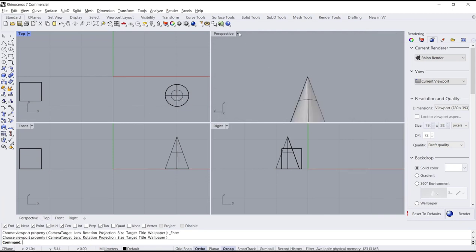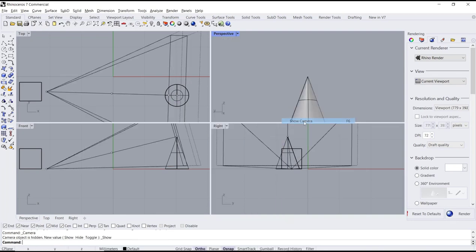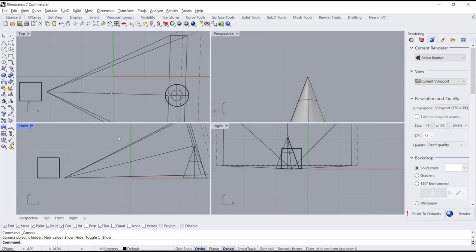To show camera, you can click again drop down menu, go to set camera, and then click on show camera. You can see show camera in view in your drawing area.